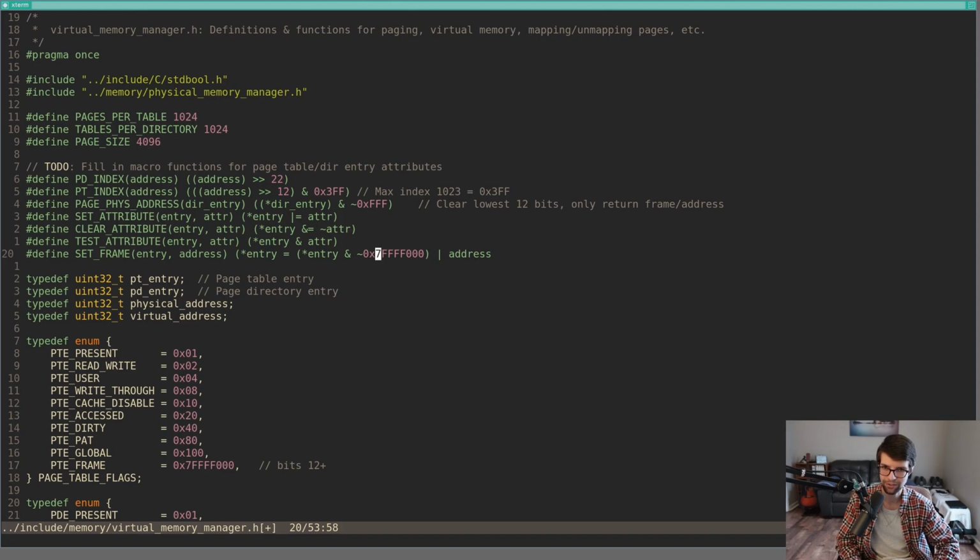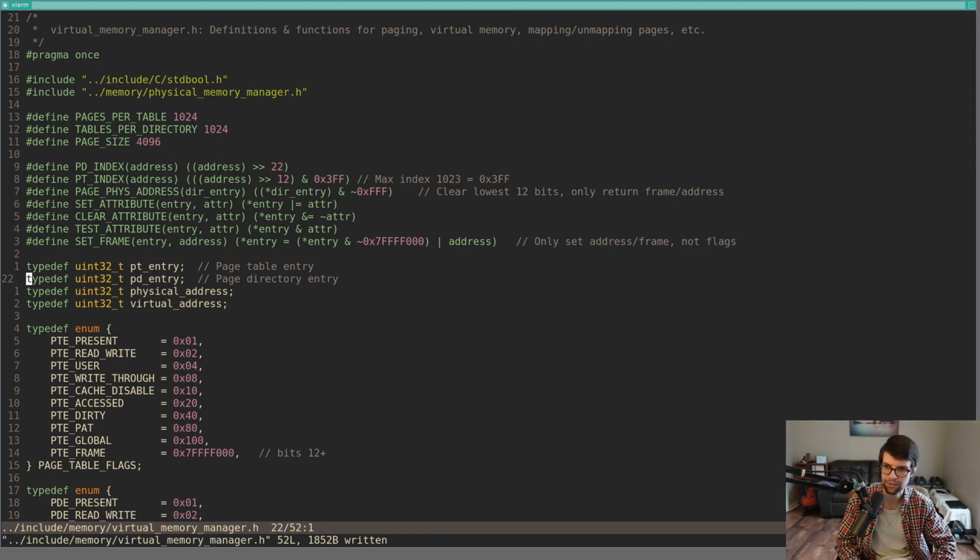So that'll have zeros in this place, and I will OR it with the address, which will fill in ones in this place that match the address, and the flags won't be affected. So that's only setting basically the top bits, 12 plus. So yeah, only set the address frame, not flags, if that makes sense. Yeah, okay.